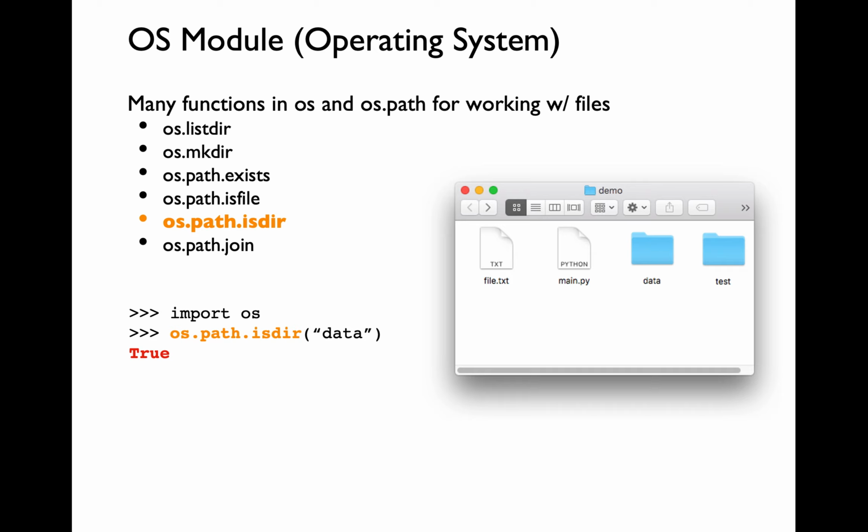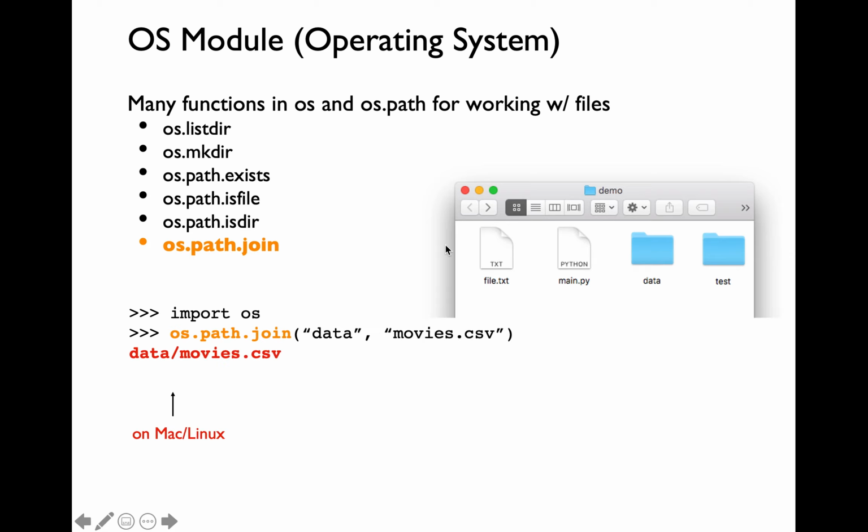The os.path.isdir function is going to enable us to determine whether the passed argument is a directory or not. os.path.isdir of data is going to return true, and os.path.isdir of file.txt is going to return false.